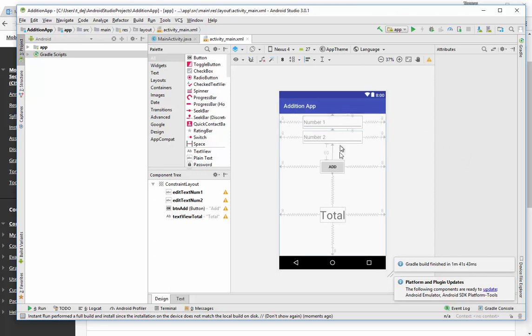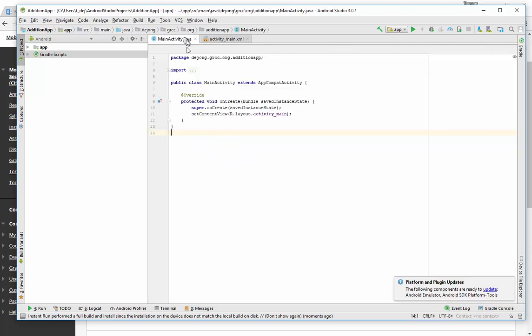Let's write a little bit of code. Let's write some code so that when you push this button here, something happens. We're going to switch over now to our main activity Java right here, put your cursor right after that semicolon and hit enter a couple times.